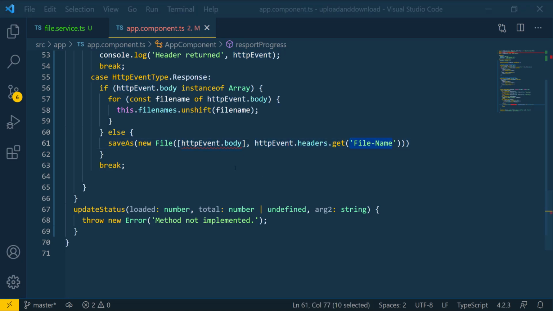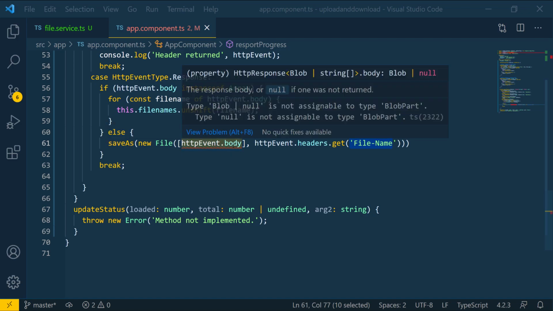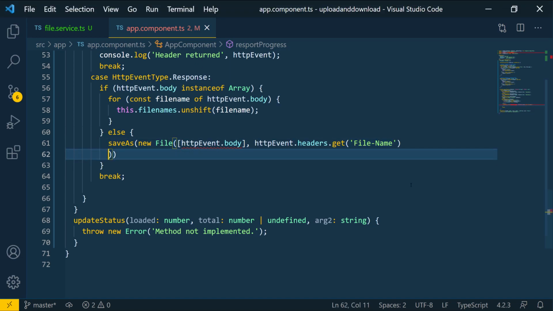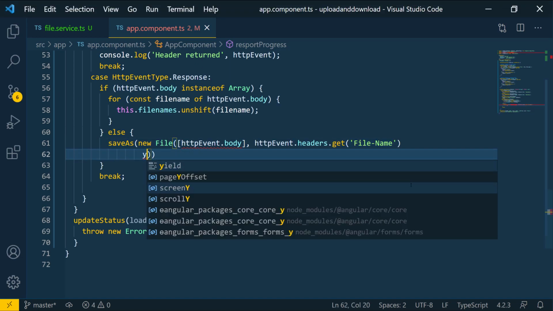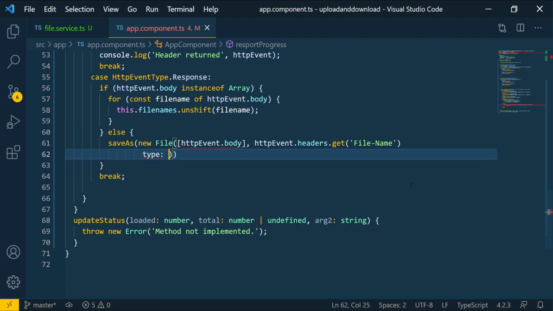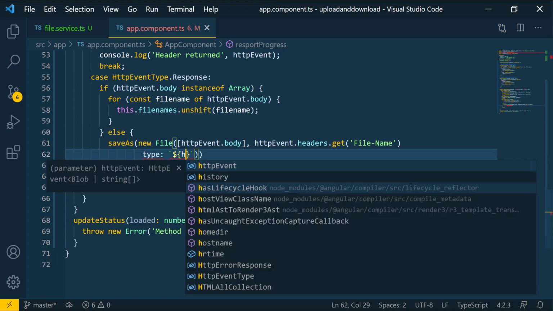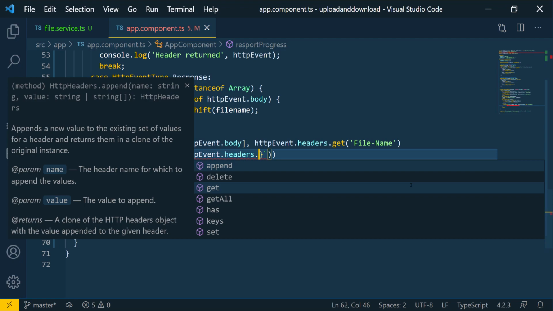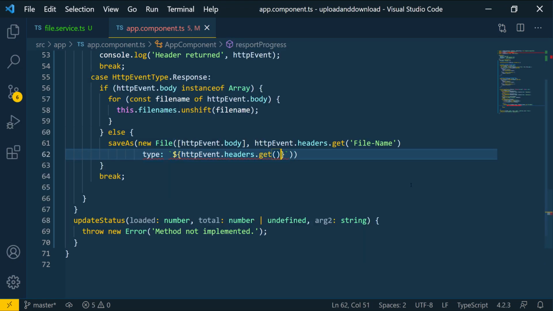And then the last piece of information we need to pass into this saveAs is the type of data. So if it's application/json or if it's some PNG or some video, we have to pass in the type. So I'm going to go on a new line and do type, and then I'm going to pass in the content type. So here what I want to do is do $ and open and close curly braces, and I'm going to access the HTTP event headers again, and I want to get the content type. So I'm going to do get and then pass in the name of the header that I'm looking for. In that case, that's the content type.